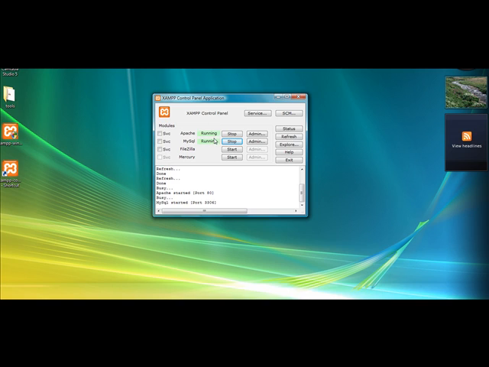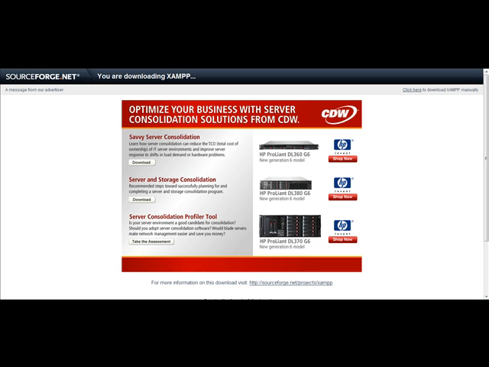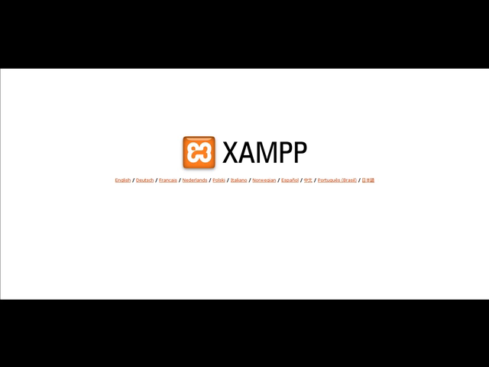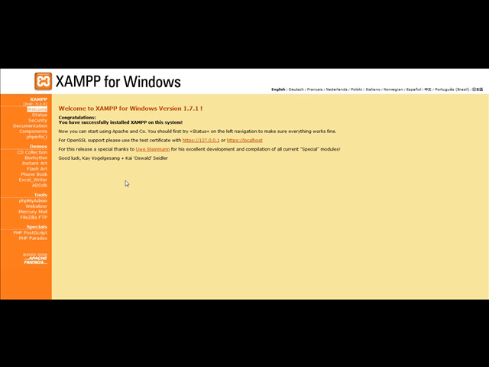Now you can go to your favorite browser and type in localhost. And you'll see the XAMPP screen that shows up. Choose the language that you want, English, and you have XAMPP up and running.